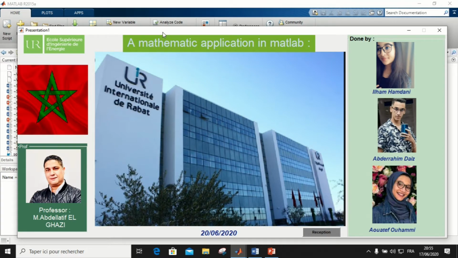I am Hamdani Ilham. Today my companions Abdurrahim Days and Awatif Ohami and me will share with you our project in MATLAB GUI, framed by Professor Abdulatif El Ghazi. First, we're students at the International University of Rabat as Future Engineers of Renewable Energy.